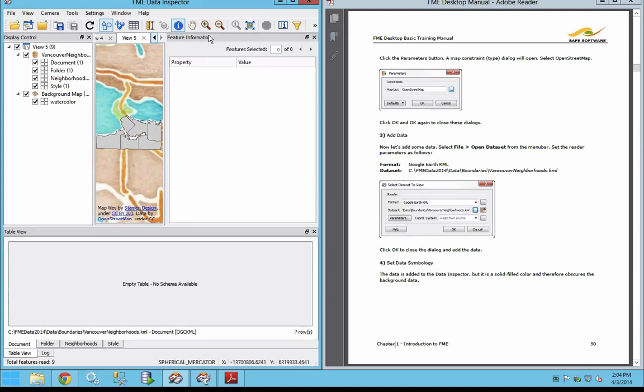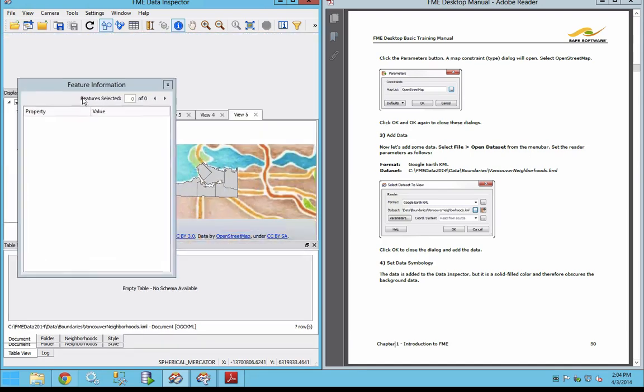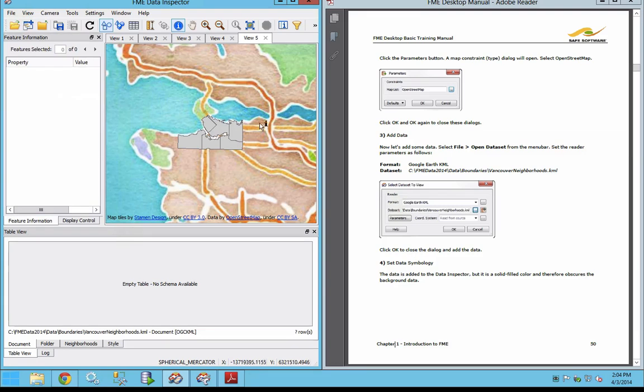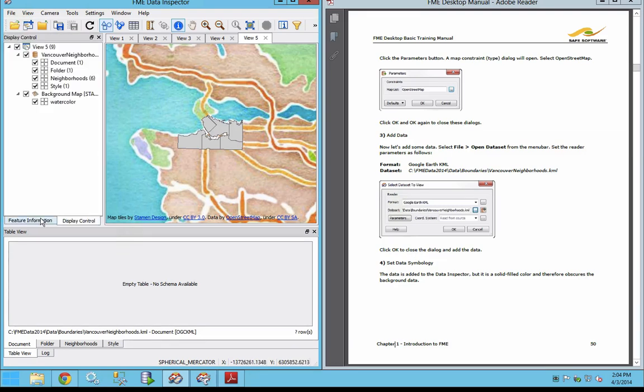I'm just going to take my feature information window here. I'm going to move this over my display control. That'll be tabbed. It gives me a bit more of a view here. Okay, so now we've added it in. We can see it overlapping our watercolor map. Here you can see it's a solid fill color and therefore obscures the background data.